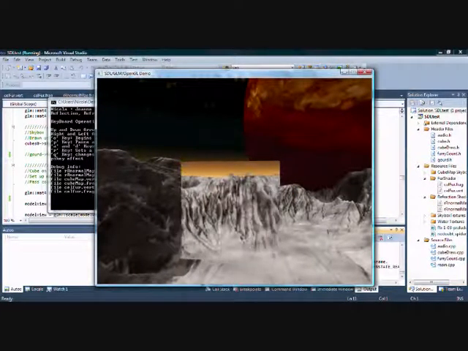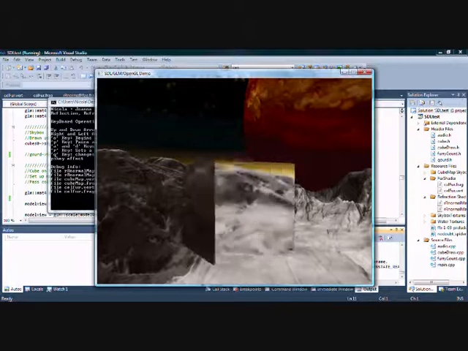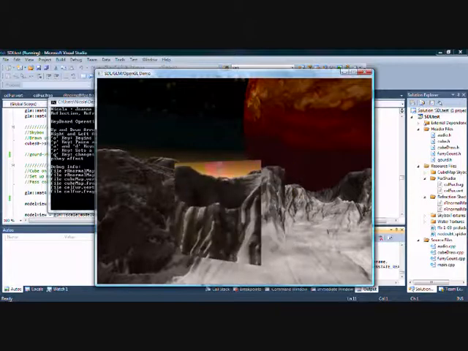Hello, my name is Nicola and I will briefly show my reflection and refraction techniques. For more details on these effects, please see my previous video link in the description.